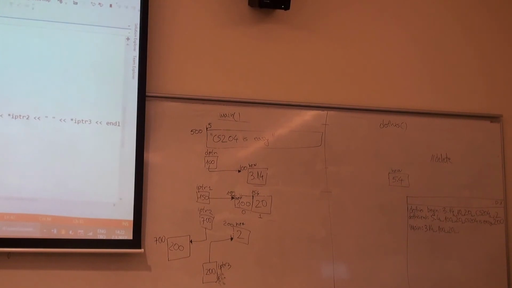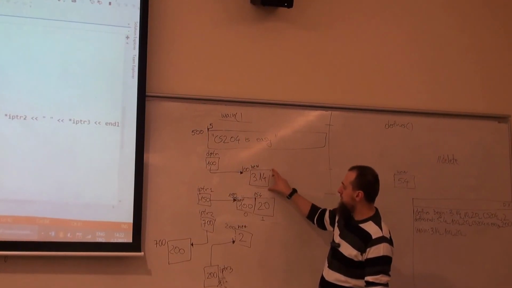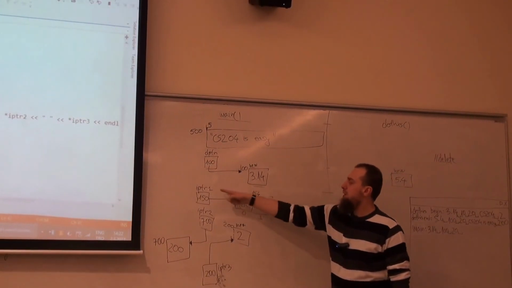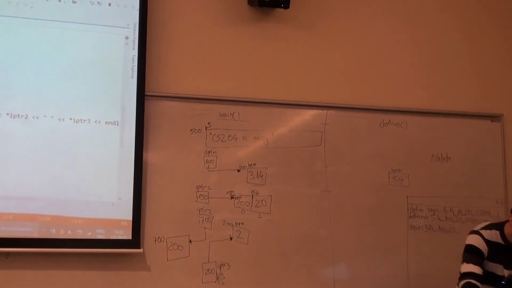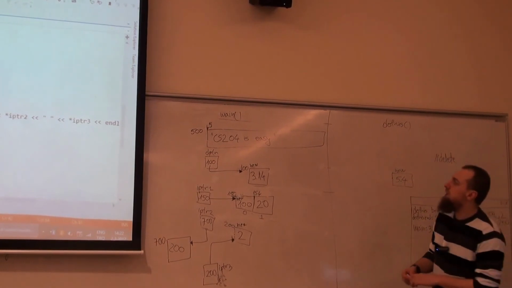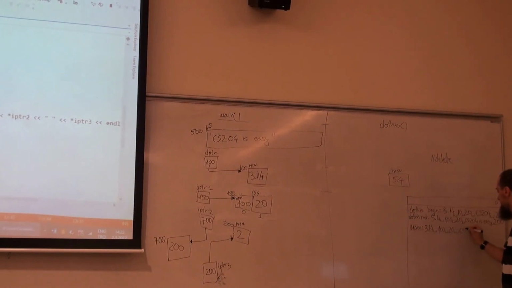I'll have to change the battery, I'm sorry. Yes. 3.14. I printed iptr1 0 and iptr1 1, the array, 120. Now I should print the S, the string. S is CS204 is easy.